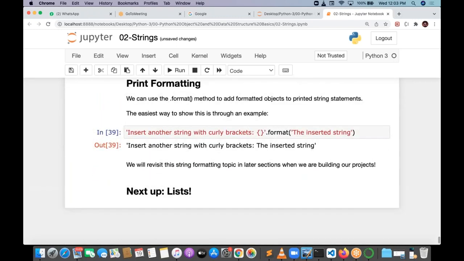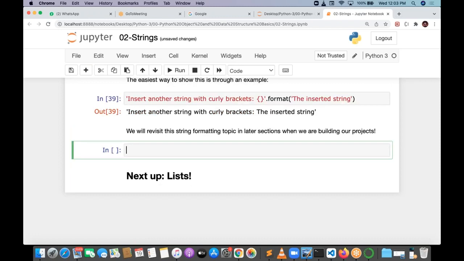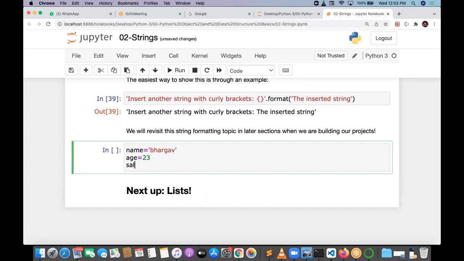Print formatting. This is important. Let me give some print formatting steps. For example, name is equal to Bhargav, and age is equal to 32, salary is equal to 23,000.